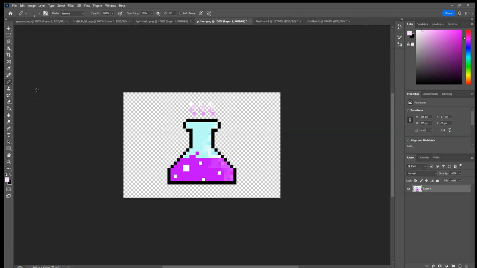Now it's your turn. Go ahead and give that a practice. See how you do using reference images to help create your own pixel art.